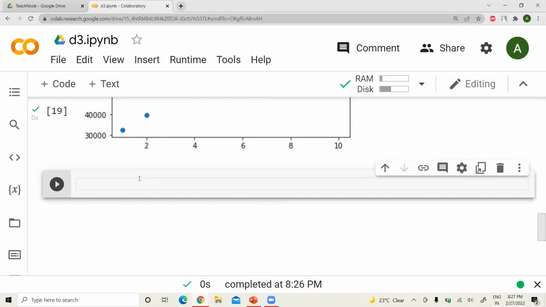Once this is done, the next step is to apply a classifier, regressor, or clusterer.